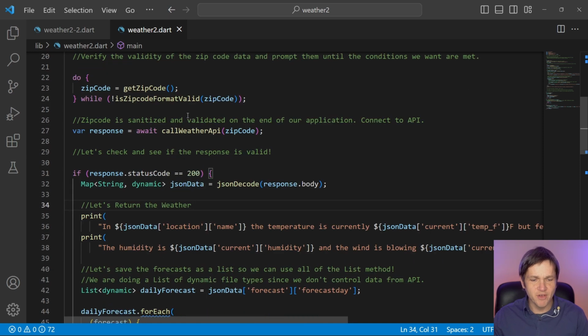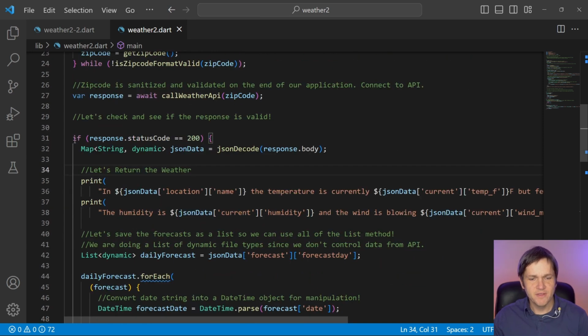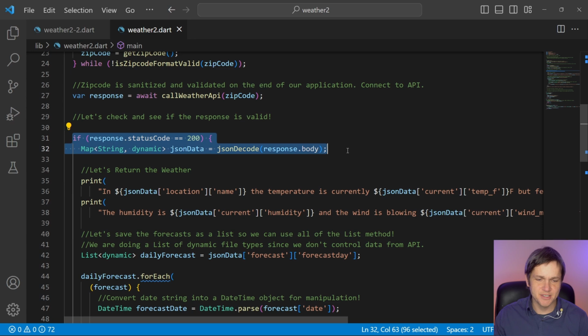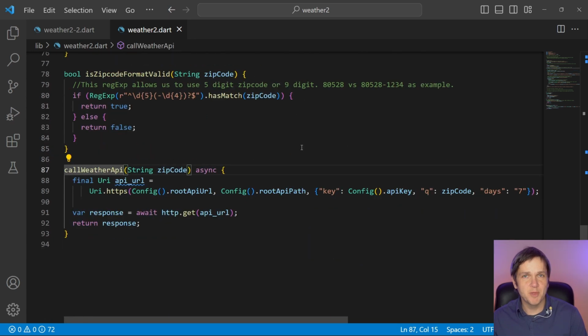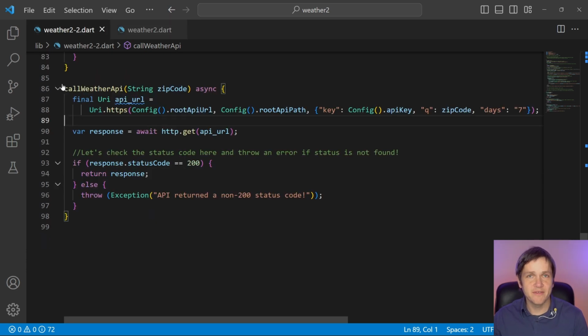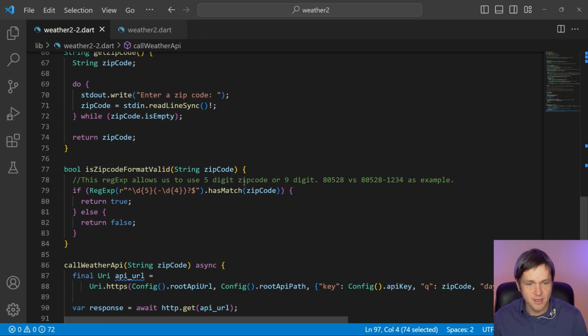So how else can we improve this application and make it a bit easier to read? Well, if you're looking at our void main function here, I notice we have this if response code equals status 200 logic in here. Why don't we split that all up and put that inside of the call weather API function? Let's see how we can do that. Now we're inside of the call weather API. We still have the previous code here, but instead of just automatically returning response, we have if response status code equals 200, we're going to return response. Else, we're going to throw an exception.